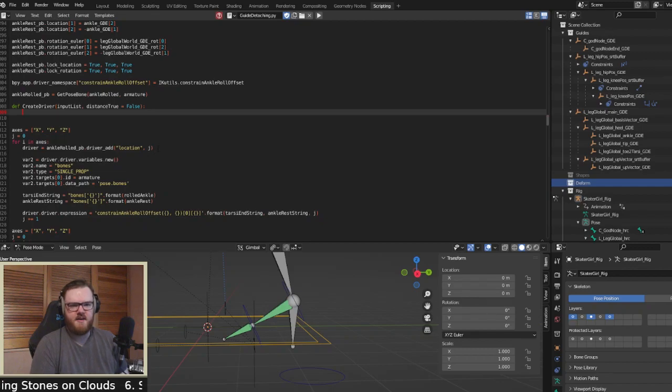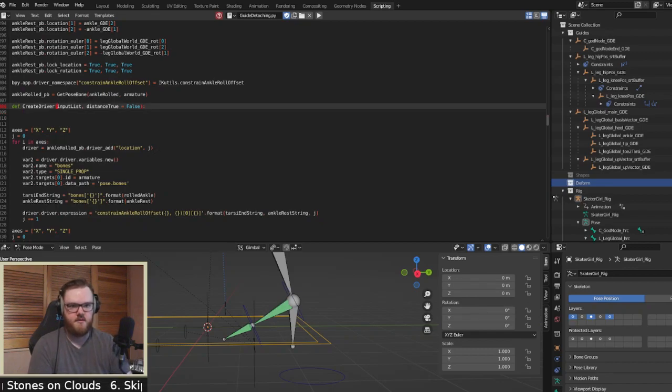So I have to make a driver, so I also need the pose bone. Axes.